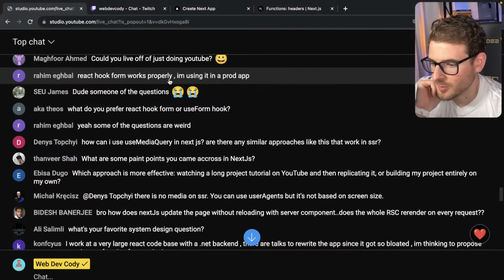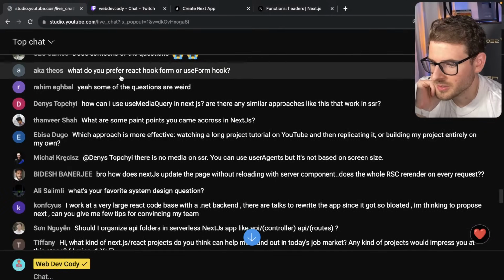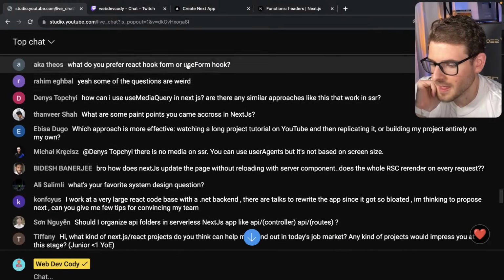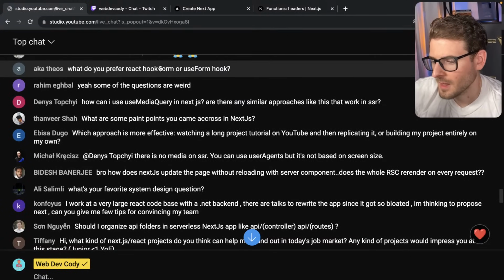React Hook Form works perfectly. I use it in prod app. Okay. Dude, one of the questions: do you prefer React hooks? I like React Hook Form. That's what I use in my projects.